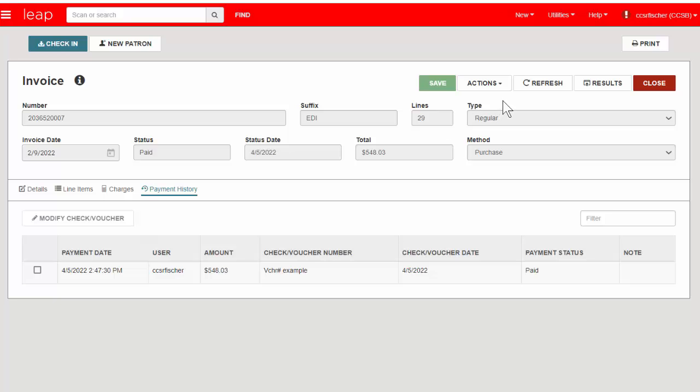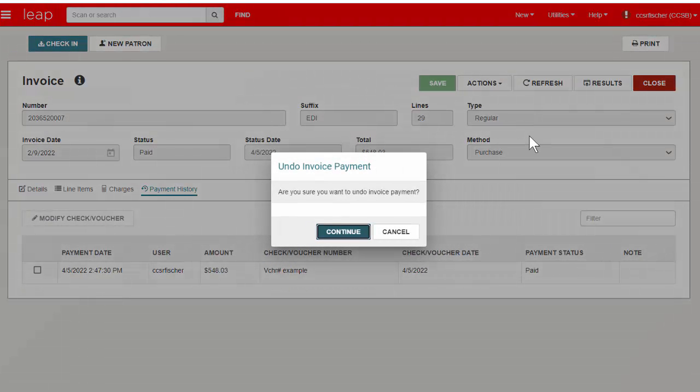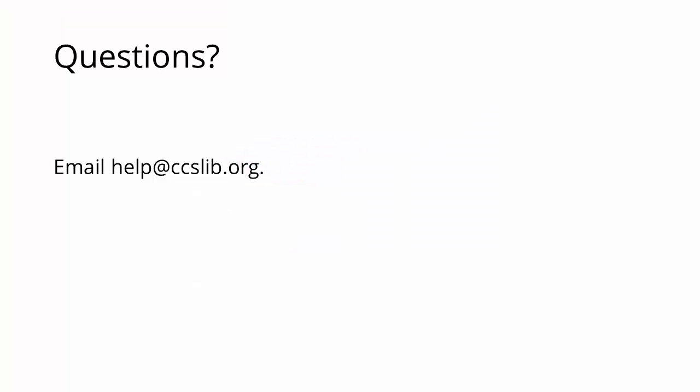To unpay the invoice, open the Actions drop-down menu and then click on Undo Payment. A dialog box will ask if you are sure you want to undo the payment. Press Continue. This has been a tutorial on editing and paying invoices in Leap.